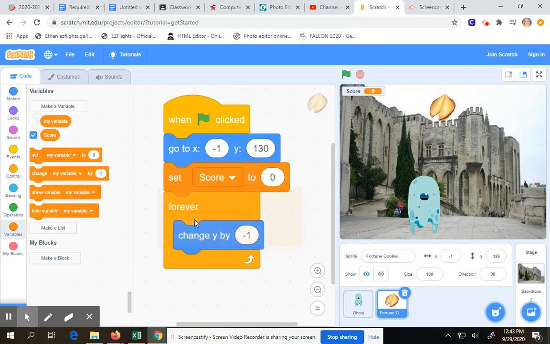So now we have a score added to our list, and under set, we can now change that to score. So the game is going to start with a score of 0 whenever we start it. You'll also notice on your canvas that you now have a score display, which will show the score as we progress throughout the game.